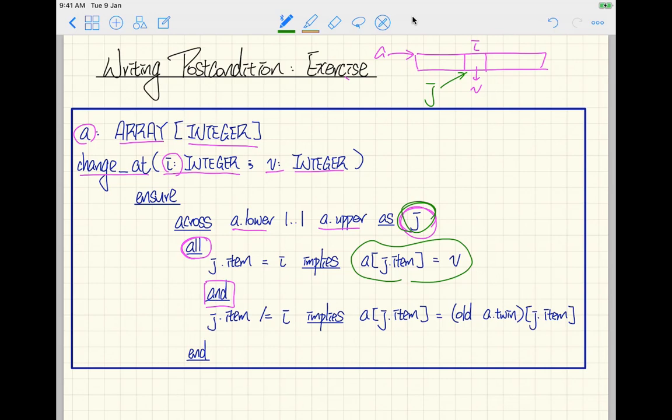We say that if J is not equal to I, for example, if J happens to be over here, it's not the same as I. That means that part over there should remain the same. That means over here, this should be the same as the old version of J.